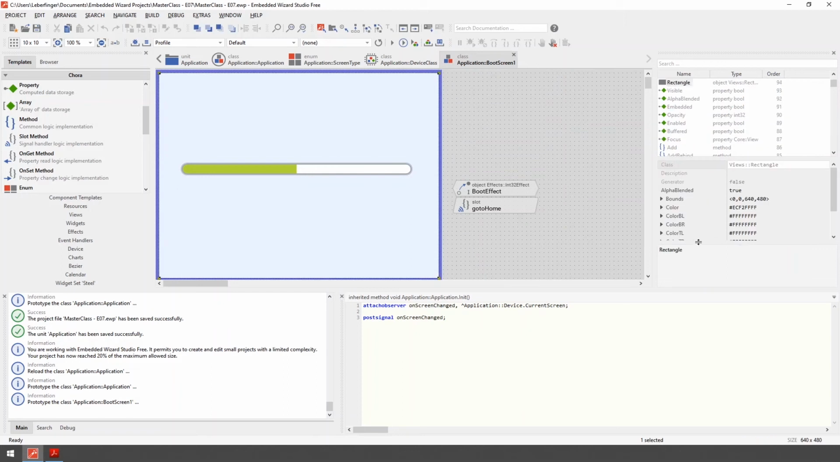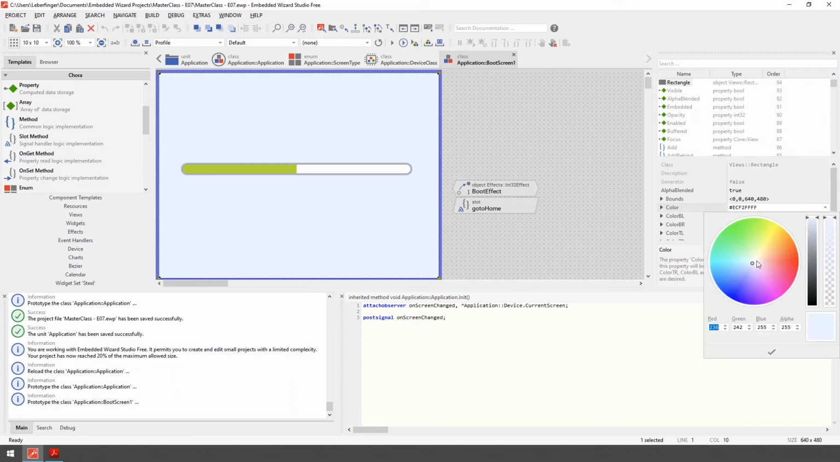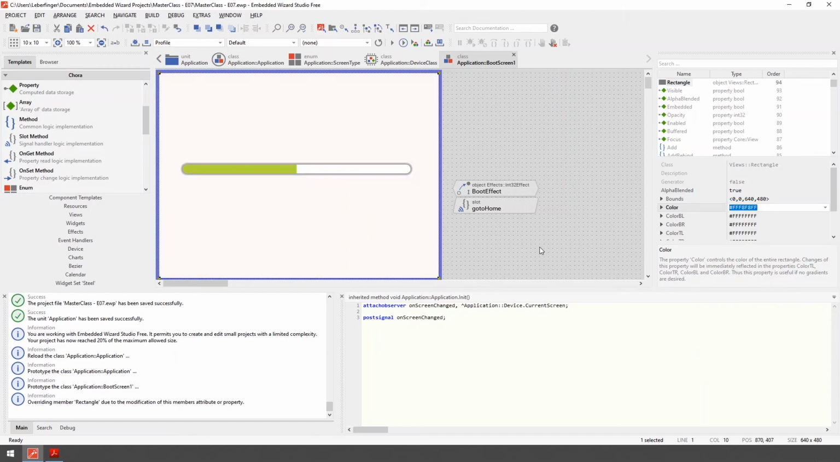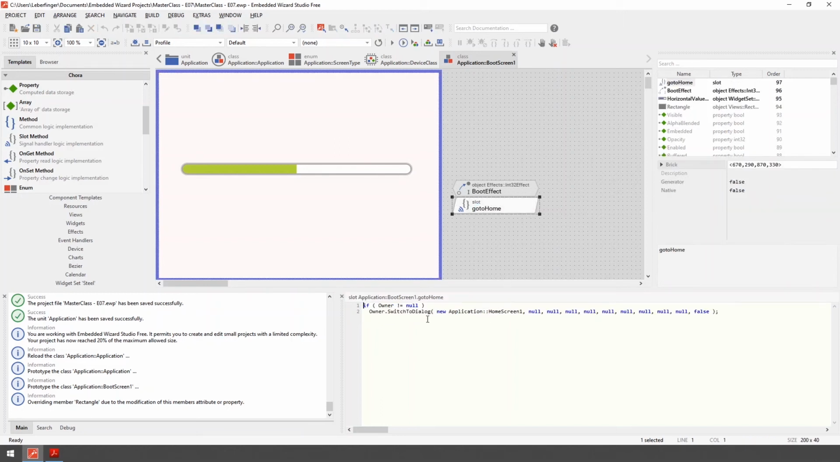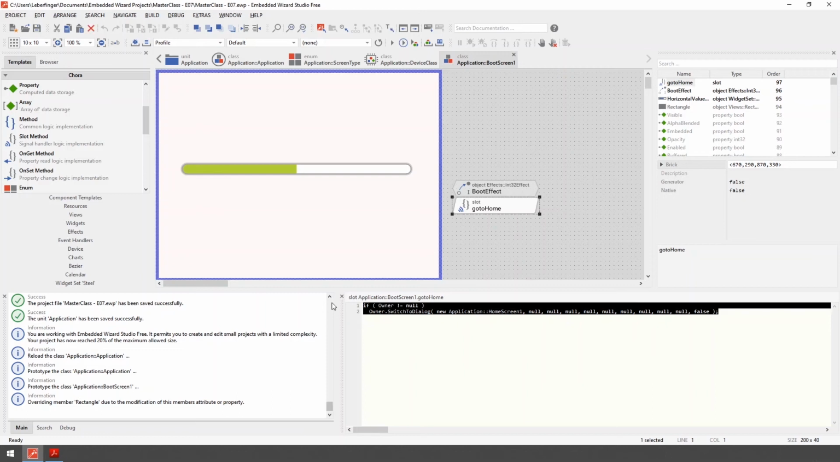I just went to change a little bit here the boot, and let's say also the boot might have a little bit different background color, just to have a differentiation between the different applications. The effect, that's the same, and then within the go to home, I don't use now directly this switch to dialog like in my full stack architecture. I simply can say in a managed architecture, I have a managed way via the device class.